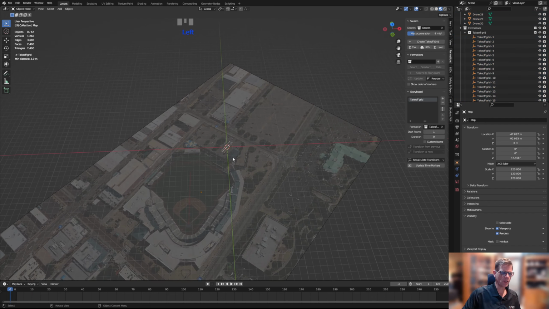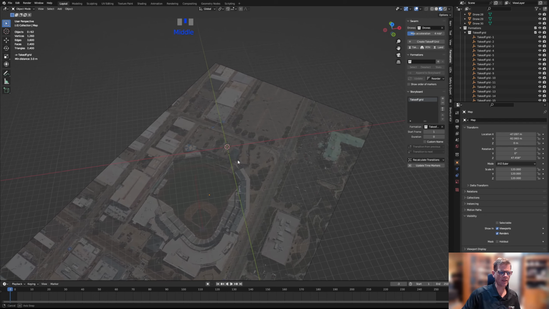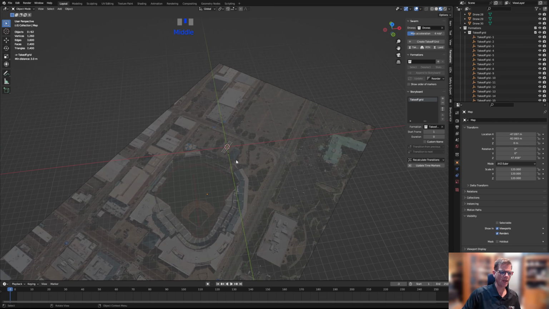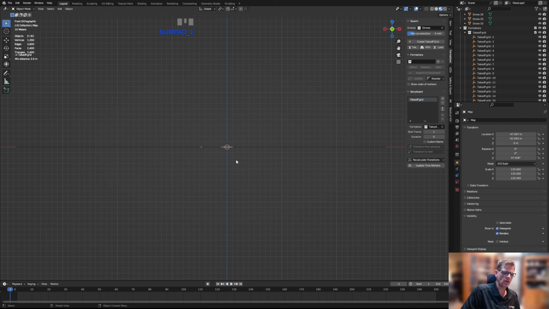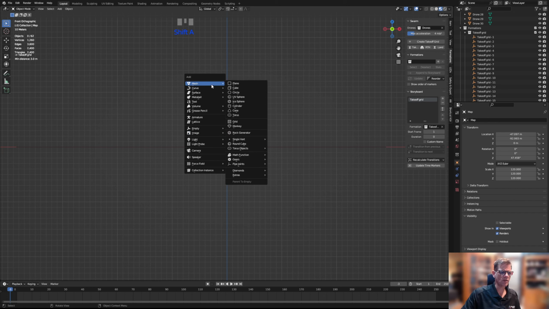Okay, so the first thing that we're going to add is just a super basic formation. We're going to make a circle. And let's go ahead and make that in an orientation that's visible to the audience, so in the orientation that they're facing. So I'm going to hit the 1 keypad. Now I'm looking straight down the y-axis, and I'm going to do Shift A to add a circle mesh.